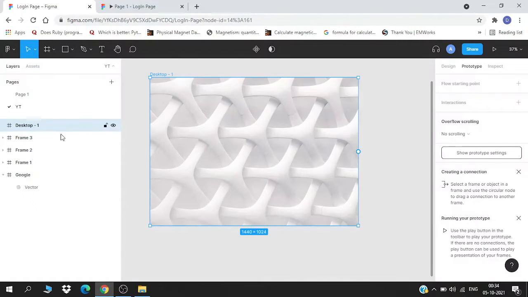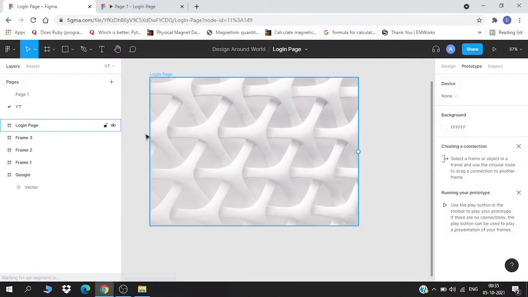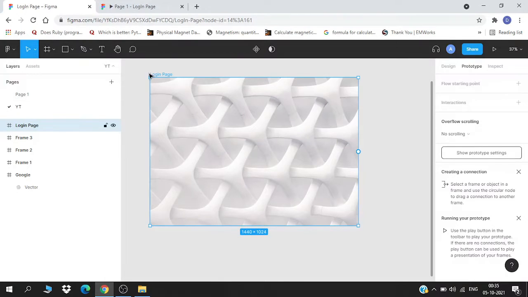Okay, so this is my frame desktop one. Just for reference, I am telling you that we can rename them by double tapping here or by double tapping here, either way. So I'm going to rename it login page. Yeah, there we go. And as you can see, the name has been synced.